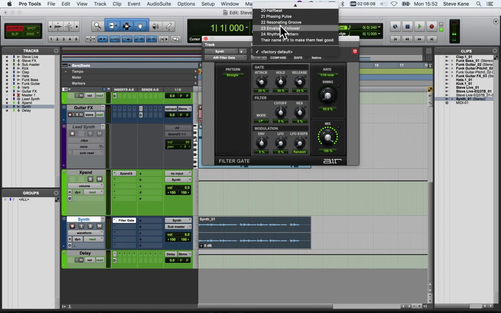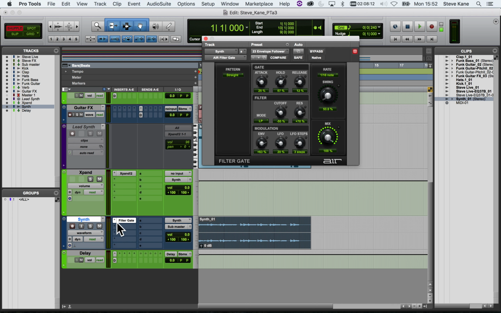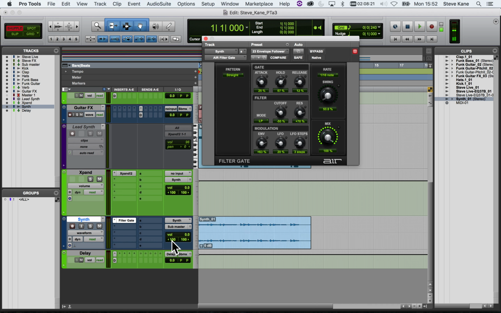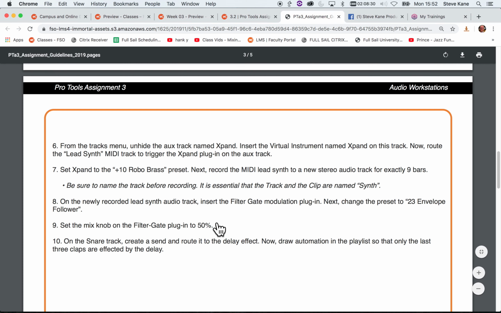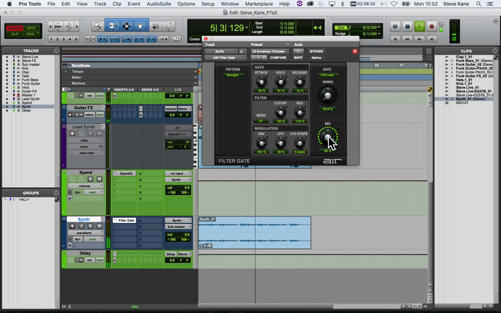Now I'm going to put 23 envelope follower. So you're right, it is a dynamic effect because it's going right there. If it was time-based, I would have been routing it and blending it, right? Time-based means routing and blending. Dynamic is all in. Oh gosh, and let's set that to 50%. There we go, that sounds better.